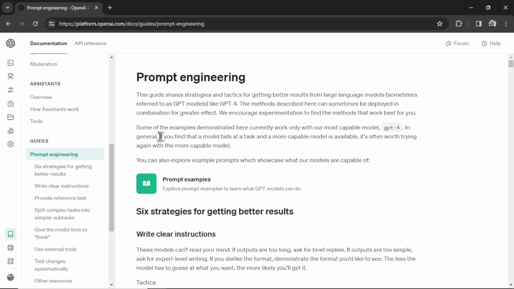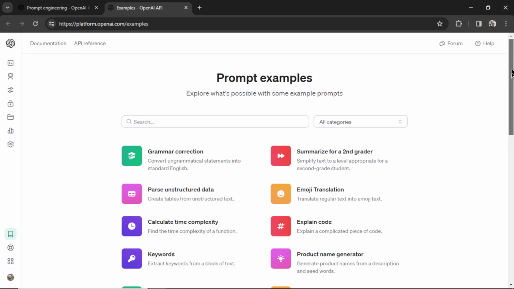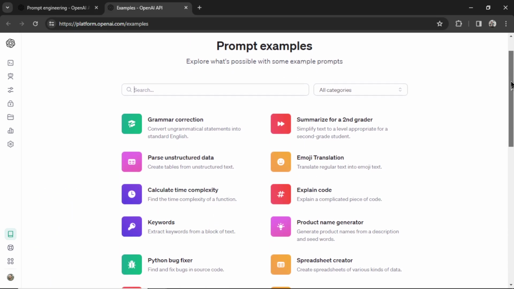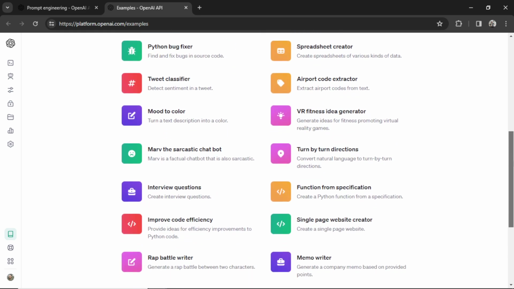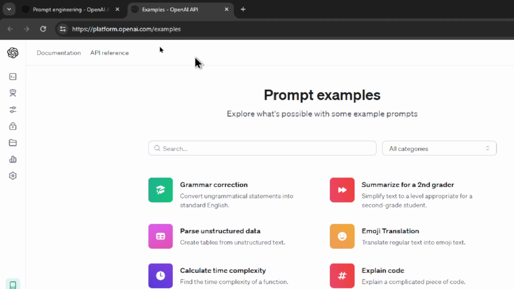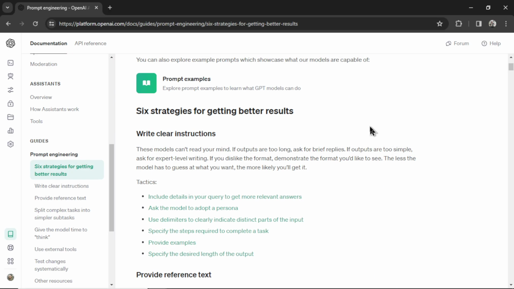Anyways, in general, if you find that a model fails at a task and a more capable model is available, it's often worth trying again with the more capable model. Makes perfect sense. And it says you can explore example prompts which showcase what our models are capable of. Quickly looking at the prompt examples, this seems to be the same thing that's been released for like a year now. And when I went through this, I didn't find anything mind-blowing, so I'm going to ignore it for this video. But if you're interested, you can check it out at platform.openai.com/examples.